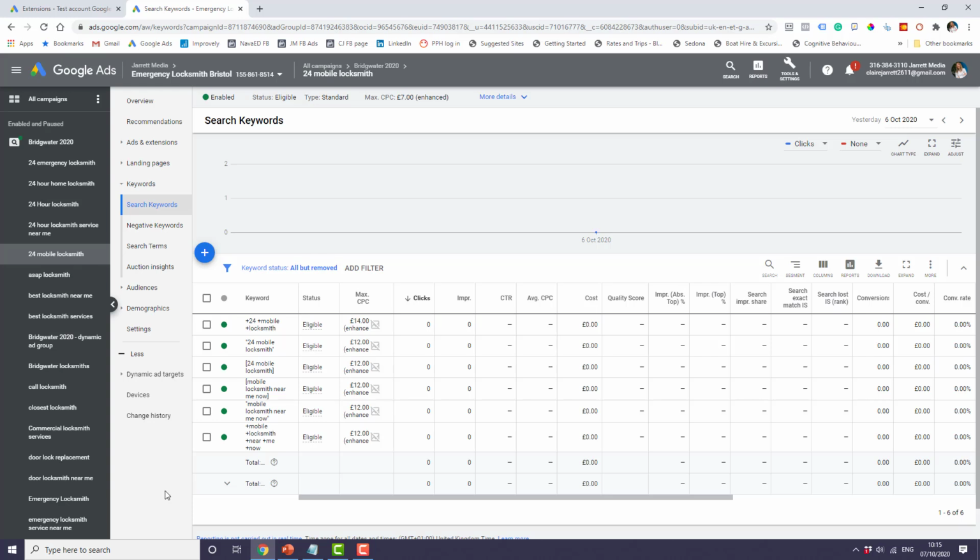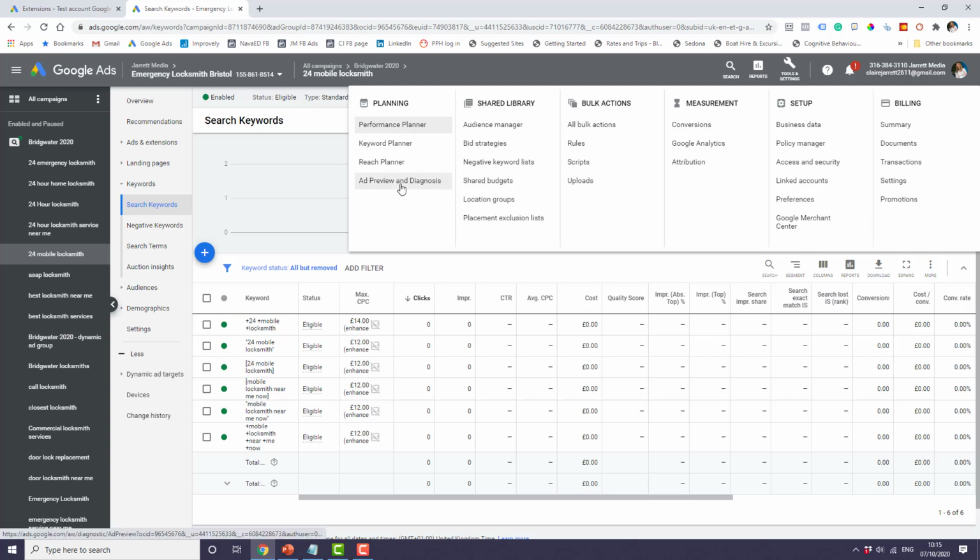Now, there are other ways of checking where your position falls, but for me, this method of searching what my own ads look like and where they're falling is by far the best way of identifying any issues with your ad or your positions, etc.